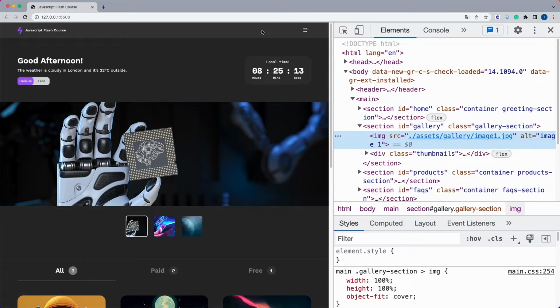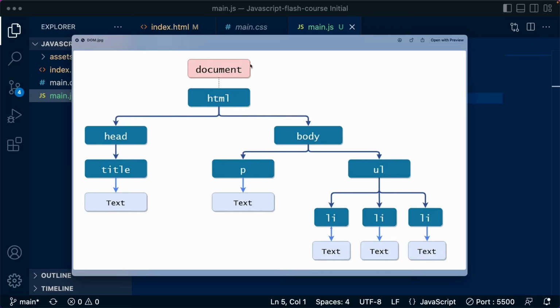It looks more or less like this. So this is the main object called document in lowercase. And then we have something that is called the DOM tree. So we have this structure that looks like a tree and branches. And then we have sub branches. And these are the HTML elements.